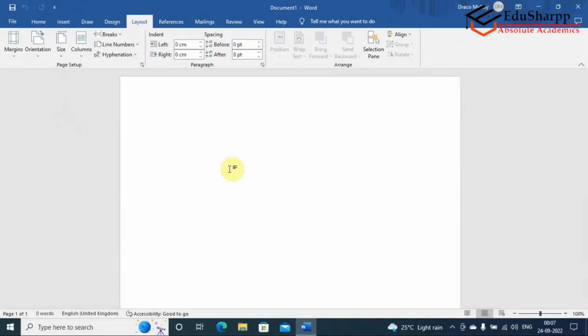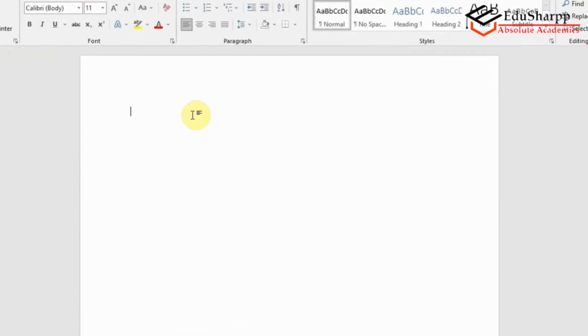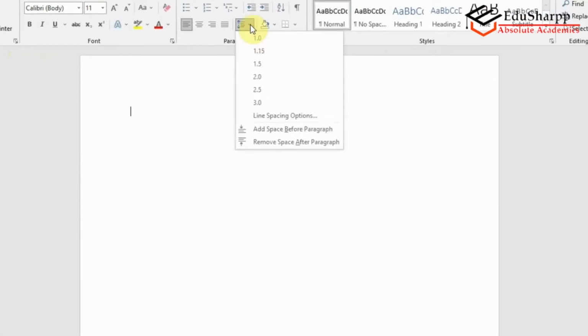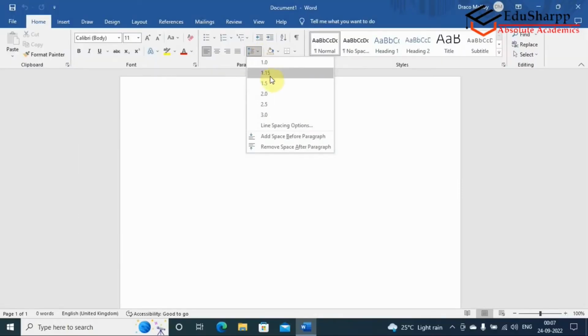Next point is about line spacing. So for setting line spacing, we need to come to the home tab, and here we have to ensure that the line spacing is double. So entire APA document is presented with double line spacing. So you need to come here and ensure that it is set to 2. Now it is done. We need to ensure that extra space is not there before and after the paragraph.